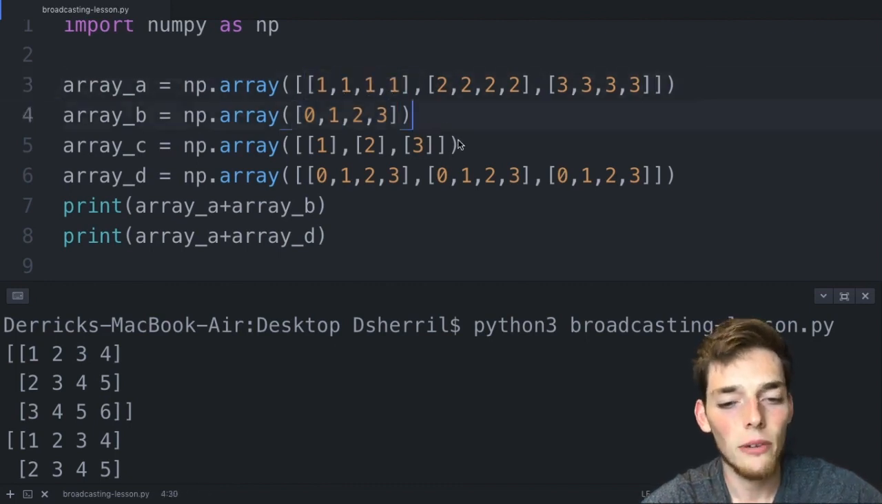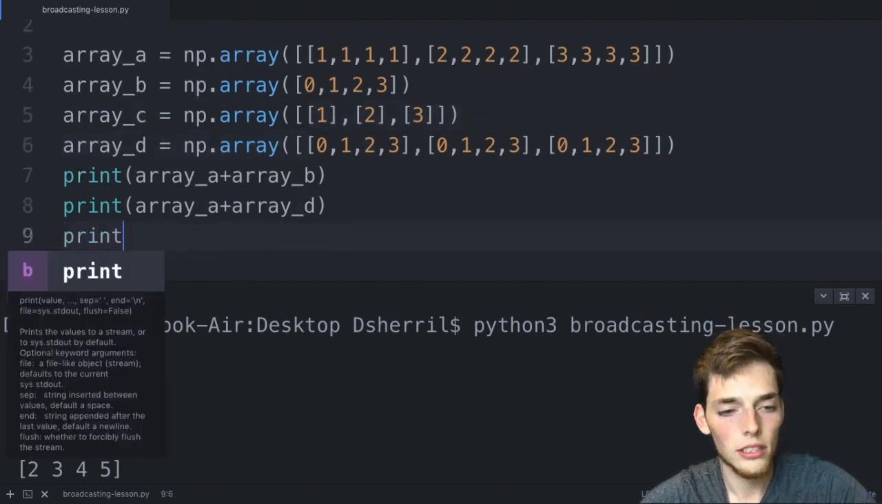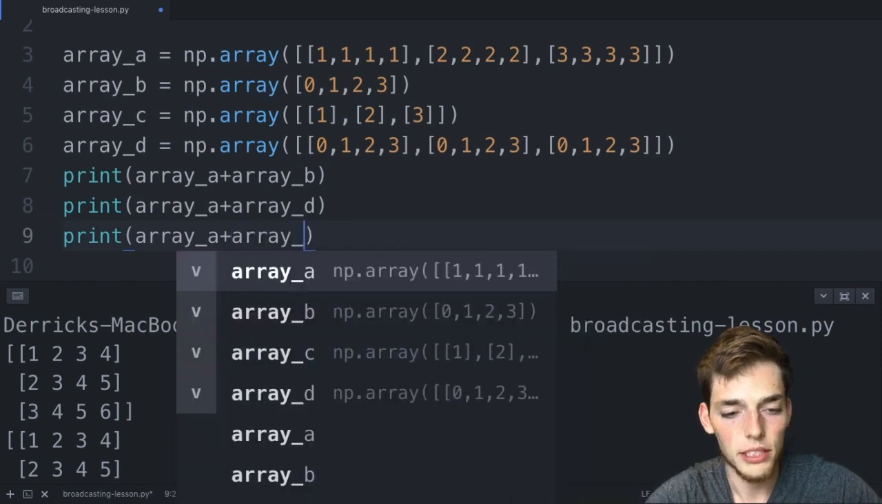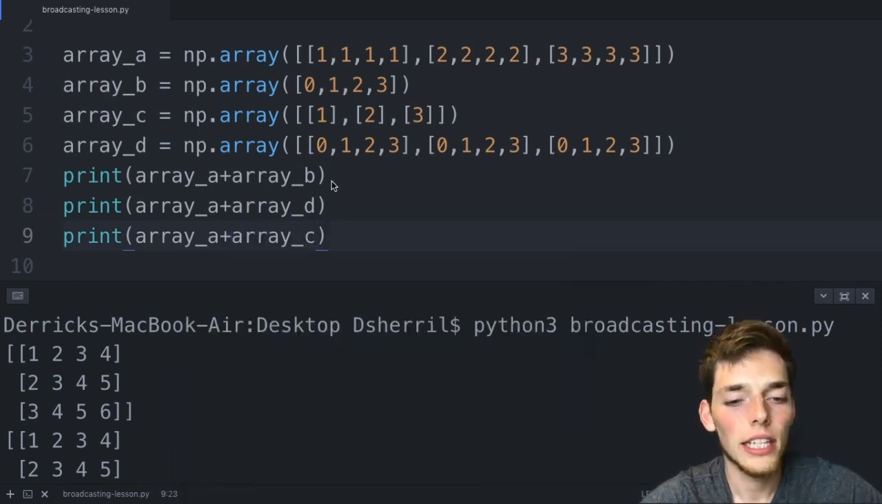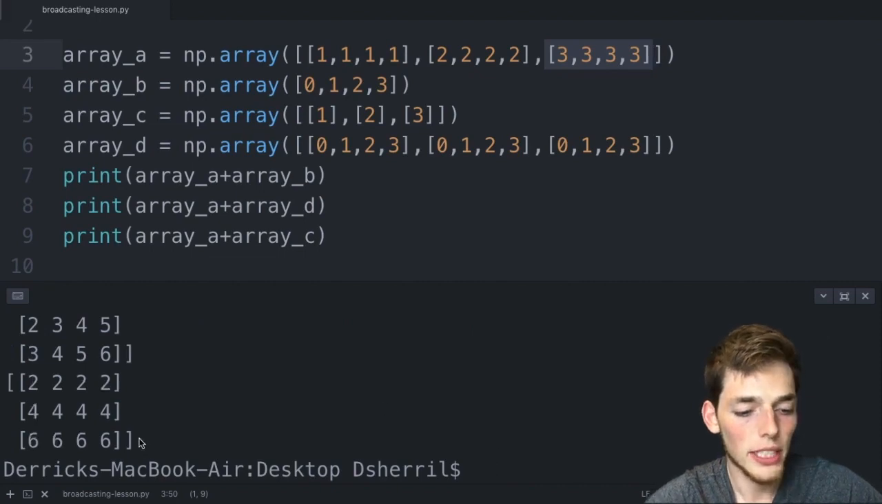We could flip this in how we have the array C example. So in array C, we have 3 rows and only 1 column. That means this array is also compatible with this array. So the operation of array A plus array C should be a valid operation, and we should add 1 to everything in the first row. We should add 2 to everything in the second, and then 3 to everything in the third. We'll print this now, and that's the result that we get.